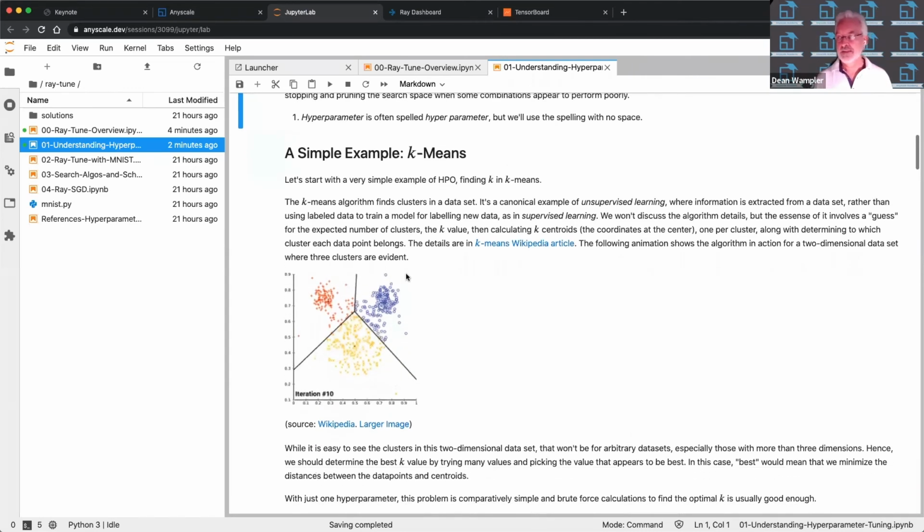Now, this is not really a very sophisticated problem. You could easily do this brute force, and in this case for k-means, you would probably guess that the best k is the one where the distances to centroids are minimized over the whole data set.